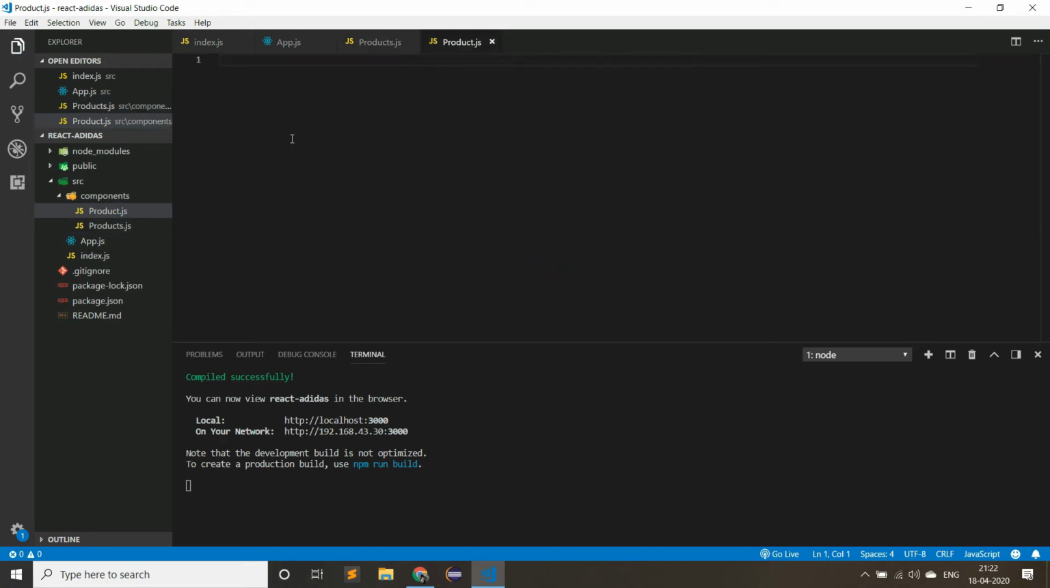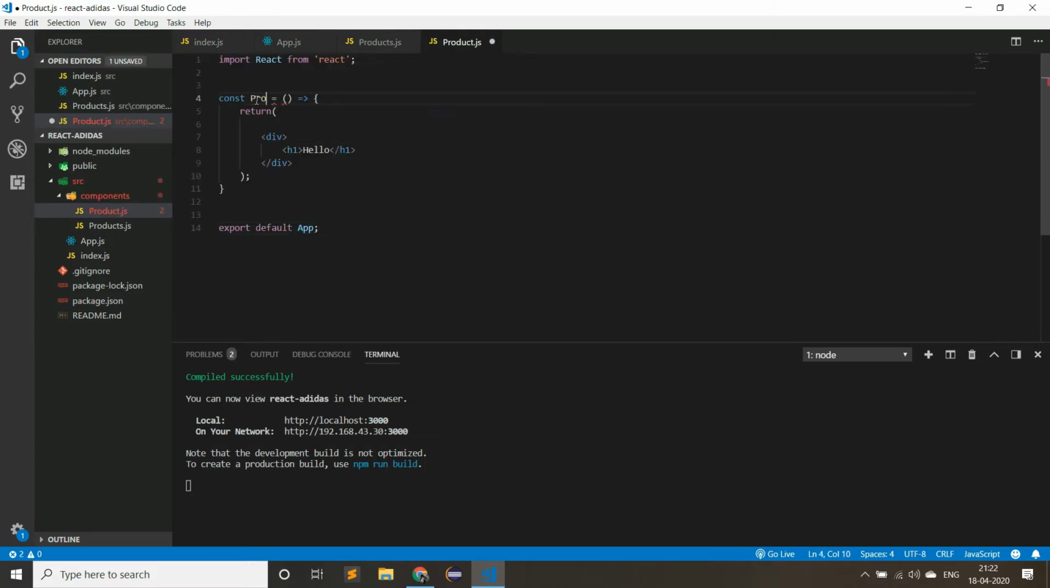So copy the same thing and paste it in product.js also. So change that name from app to product. Okay, now let us change the h1 also. So replace the hello with product, and then inside of products.js also rename the hello as products. So now we have to import these two things from the components folder.